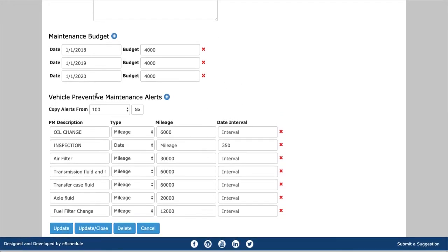Also, vehicle preventative maintenance alerts. So you'll notice for this vehicle, they have a number of alerts set up. And what this is saying is the person who's using this tool wants to be notified in our reports. An oil change is due every 6,000 miles. So in the type here, you can set it to either be a date, number of days, essentially, date, mileage, or either of those. So in other words, whichever hits first. So they're clearly doing oil changes every 6,000 miles. The inspection, they want to be notified on the report every 350 days, so on and so forth.